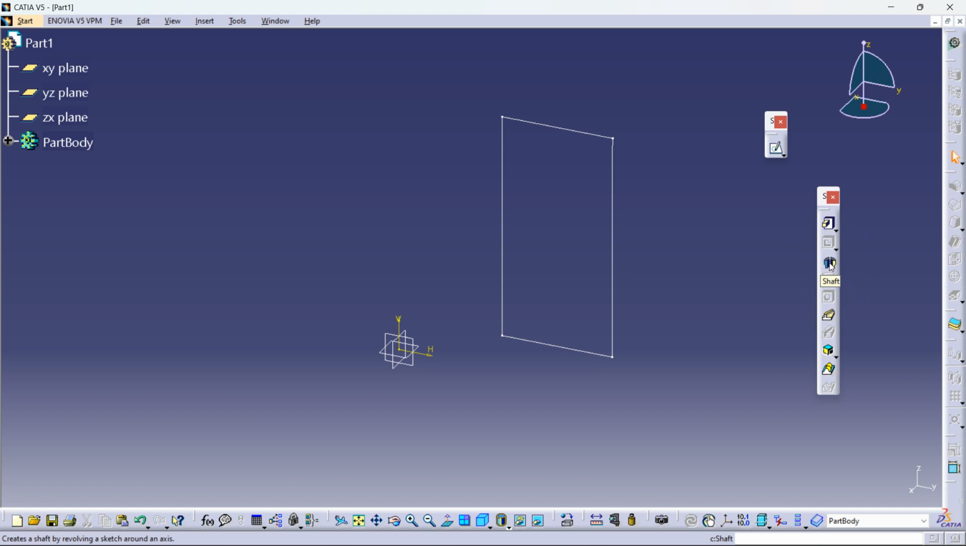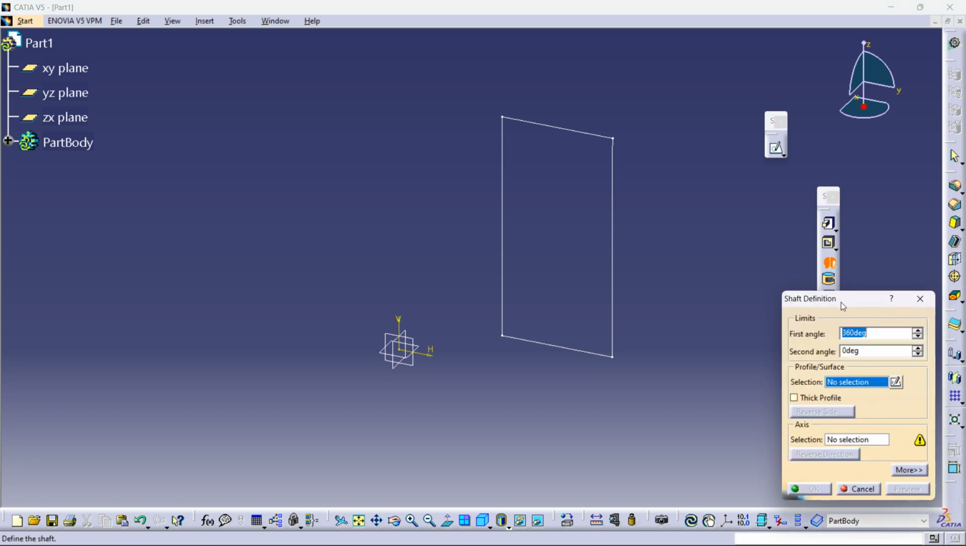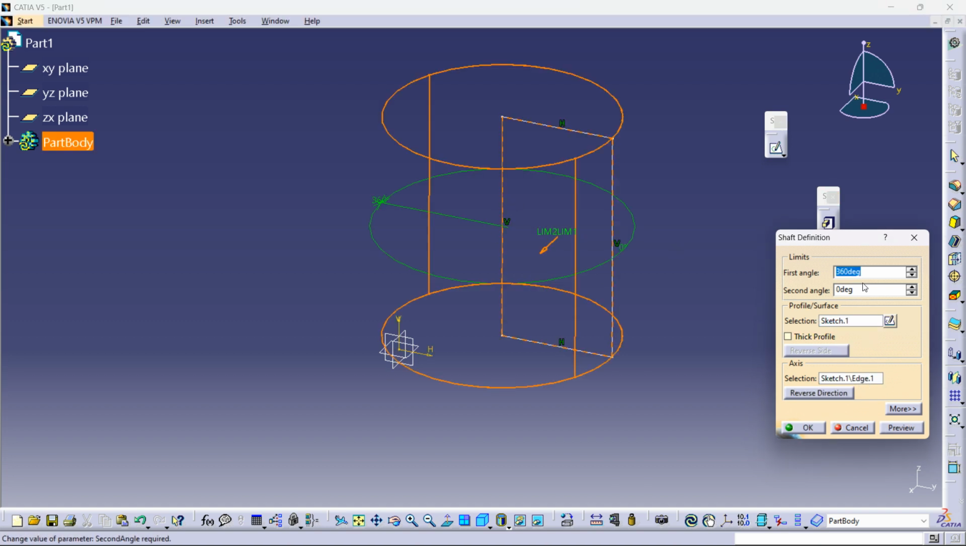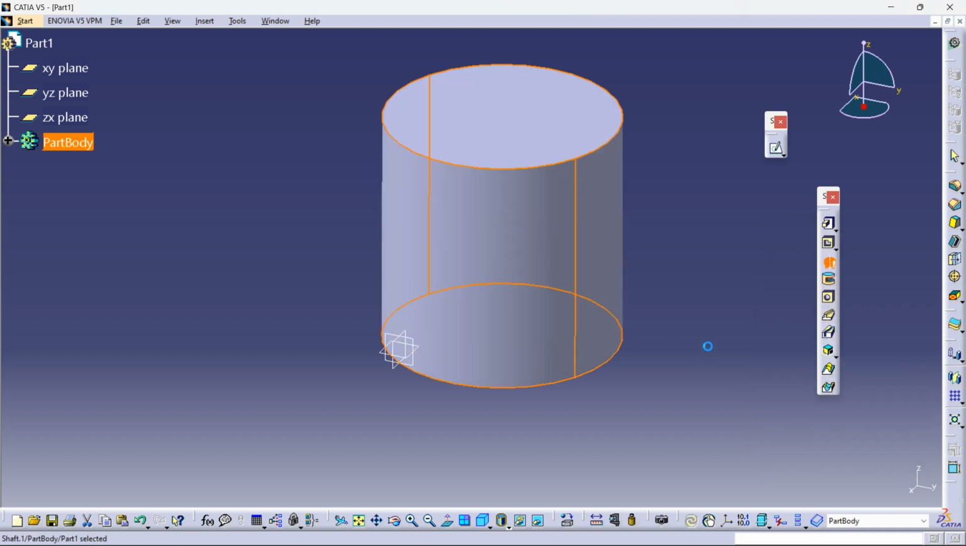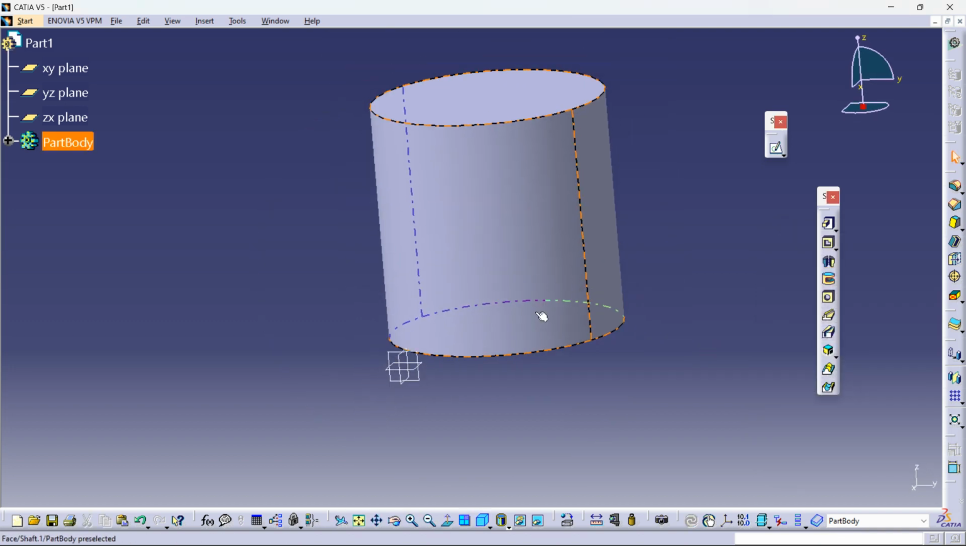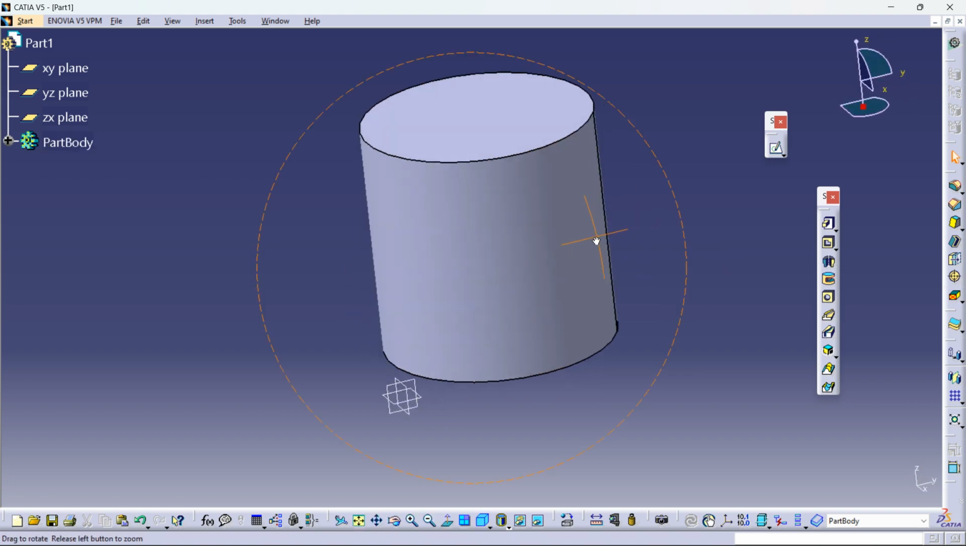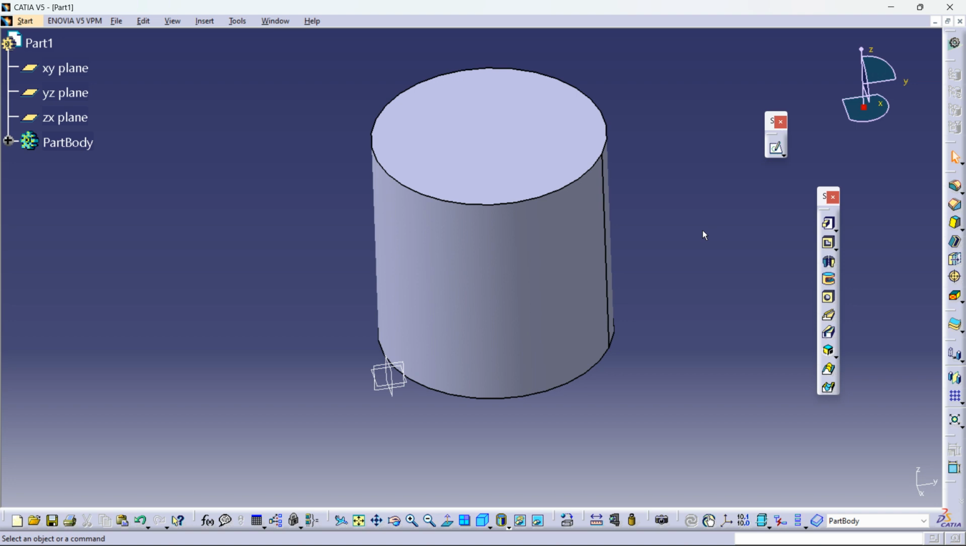Don't care about that. First, let's learn about the interface, then the sketcher, then part design. I'm just applying it to show. Select the profile, select the axis, give the 360-degree preview. A cylinder is created just like that. Did you notice the way which we did? Now we are in the part design workbench.